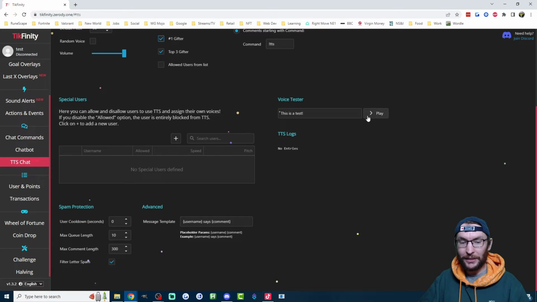But before we click the play icon here, I would advise going down to advanced and changing it to curly brackets username says comment. This is so when you're gaming, you know who's saying what. If you don't have it set to this, it's just going to read out the comment and you're going to have no idea who's saying it. You're going to have to look at your chat. Of course, when you're gaming, you're often focusing and you can't look at chat properly. Anyway, let's press play and hear what it sounds like.